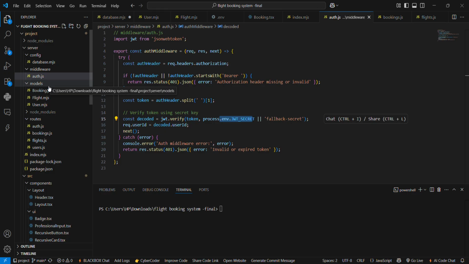After completing the config and middleware, I have created the models for booking flights, and I have created different files for booking, for seeing the flights, and for the users. Let us dive into the booking.js.